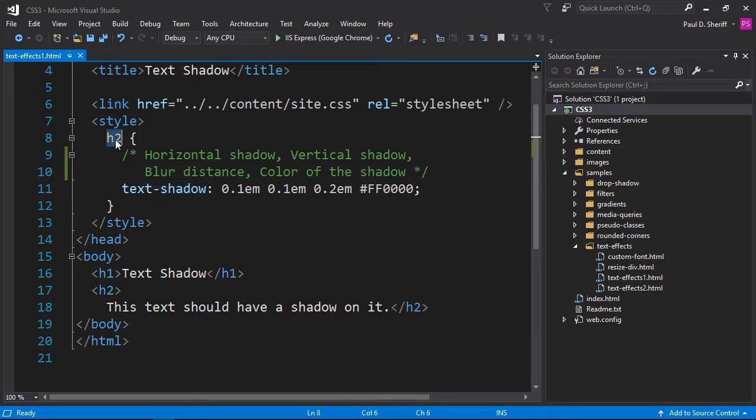We've applied to this H2 text-shadow with 0.1 em. That's the horizontal shadowing. The vertical is also 0.1. Then the blur distance. And then, of course, what color you would like that shadow. Pretty simple.